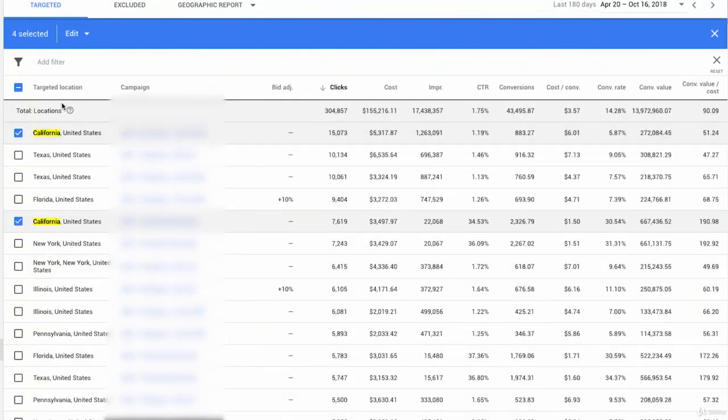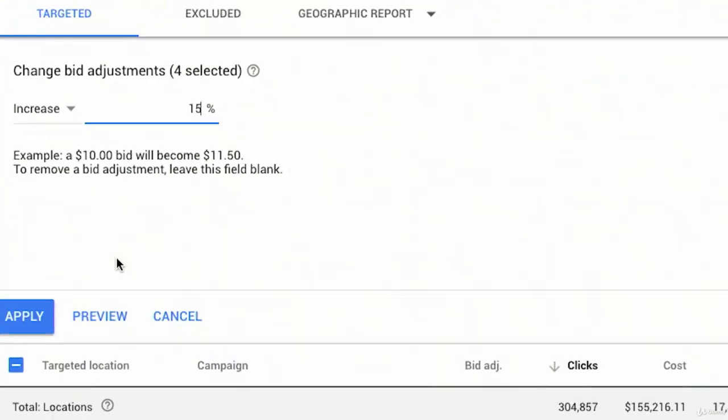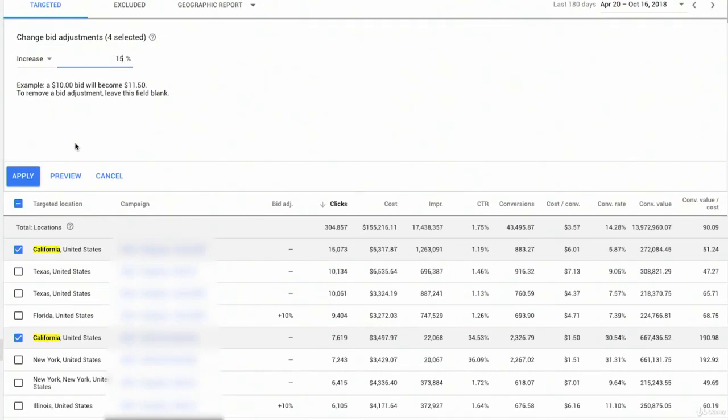Okay. So now all I need to do is edit, change bid adjustments, and say I'm going to increase my bid 15%. Now, of course, I know that 15% makes sense for us in this case because I know what our max CPC bids are for California already. So I'm able to say that bid plus 15% will still keep me in the range of profitability because I know that I have an above average conversion rate for that targeted location.